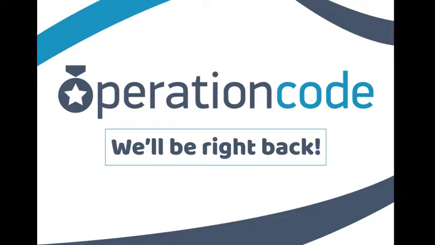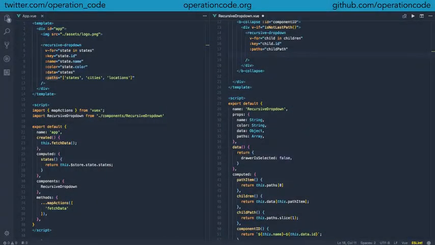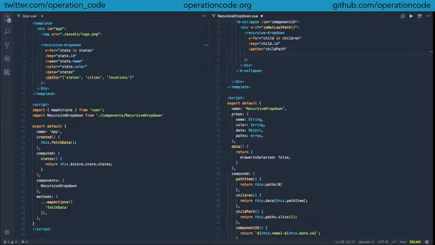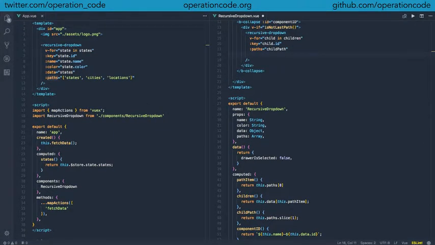Oh, why is the splash screen up? My bad. I don't know why the splash screen's up. I must have accidentally clicked that. That's very weird. I'm going to go ahead and wait.